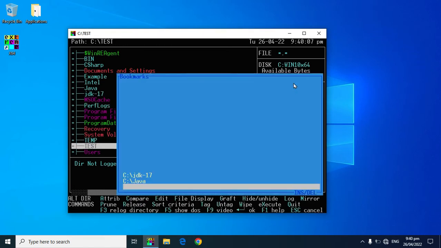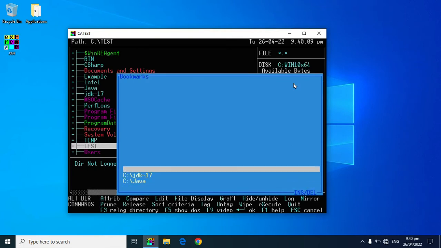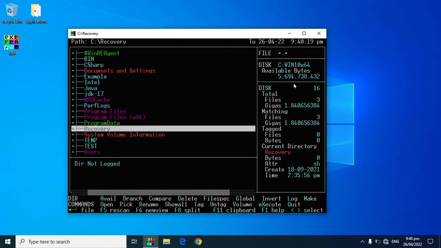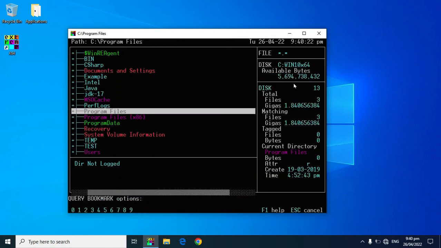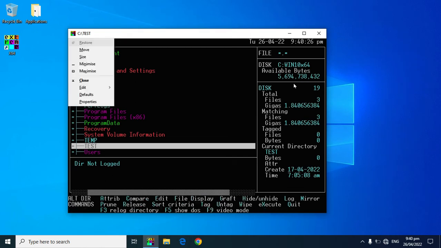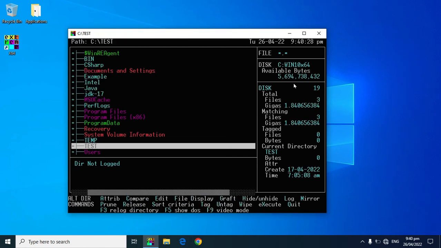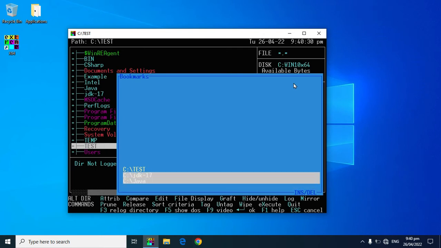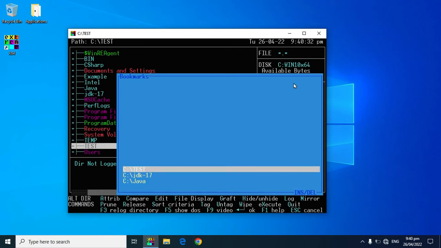Another thing I can do in the bookmark menu is I can press the insert key, and that will insert the current directory as a bookmark in that slot. So in this case, that's slot number 3. So if I press Ctrl Q and 3, that'll take me to that location. I can also delete any bookmarks I no longer need by just selecting that line and pressing the delete key.